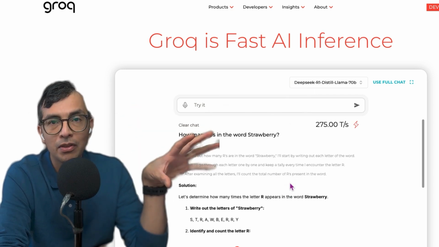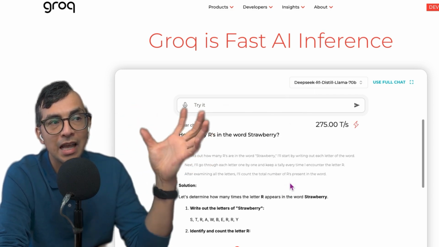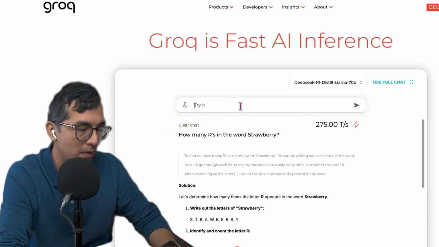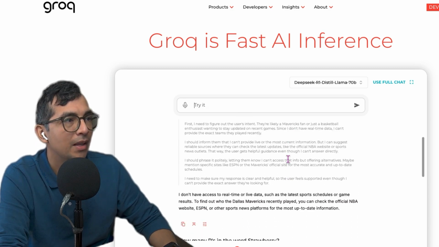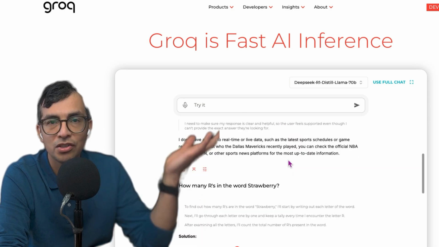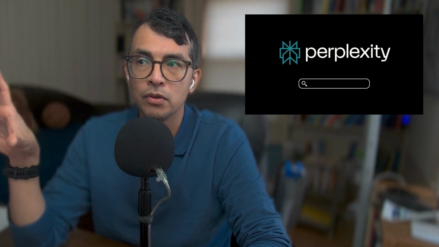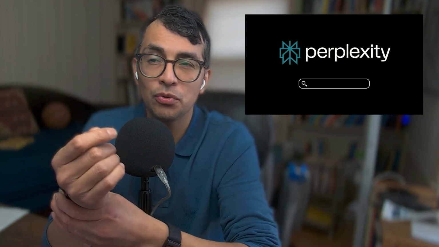Now the problem with this is that it doesn't have access to the internet. So if I were to say, who did the Dallas Mavericks recently play? It's not going to have that in its training data set. Now, you can head over to Perplexity AI, sign up for the Pro plan, and you get access to R1 with the search capabilities, but that's $20 a month.